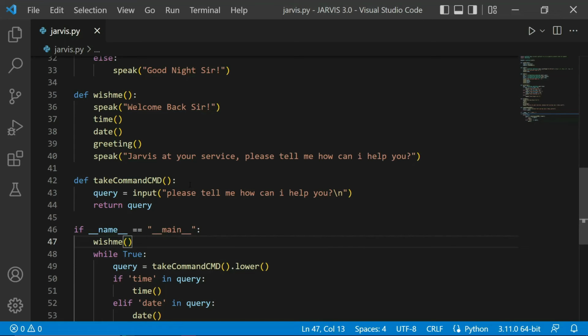So I think you got a clear idea of how you can create your own take command cmd function, using which we can give the command in the form of text and it will reply to us in the form of speech. So I think that was it for this particular lesson.